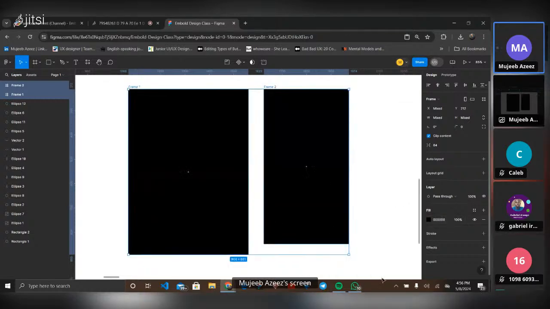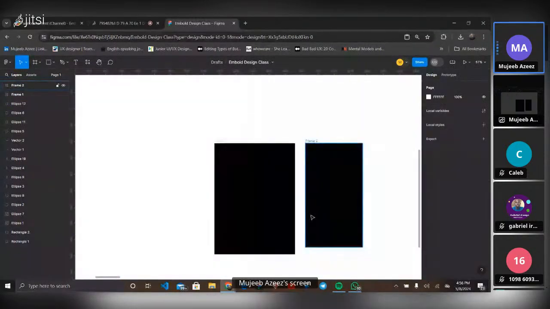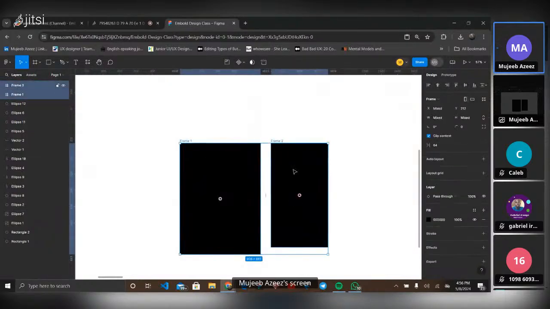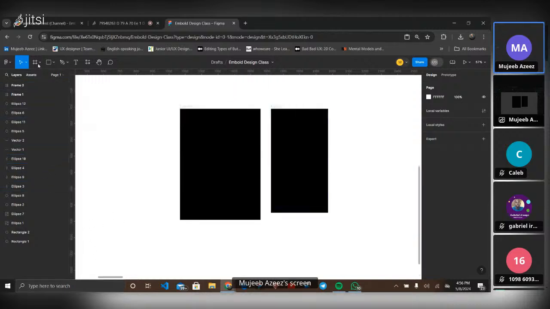You see that this frame now resembles a rectangle, but this is not a rectangle. Frames are entirely different from rectangles. Frames are containers. We'll go over that when we get to the rectangle section.